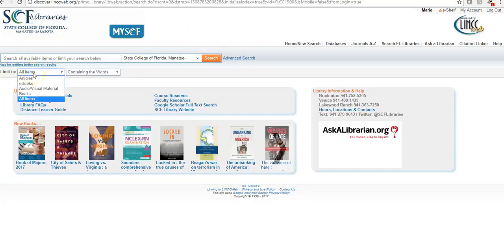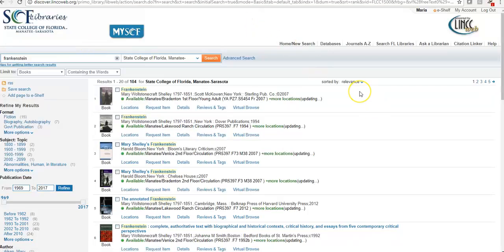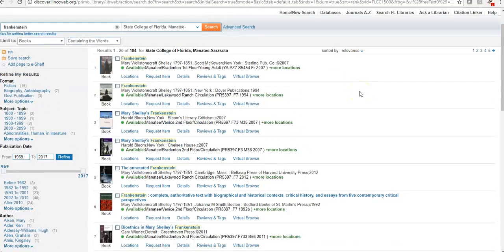So I go here to limit to, and since I'm looking for books, I limit it to books. And then I go up here and search, for example, for Frankenstein. You just enter the title and it will show you what we've got. Here it shows me every copy of Frankenstein that we own and tells me which campus it's on. Some say Manatee and then Bradenton, then there's Manatee Lakewood Ranch, Manatee Venice. So pay attention to which campus it's on so you're sure you're able to find that book sitting on the shelf. However, if there is an item that is not at the same library, you can also request it.